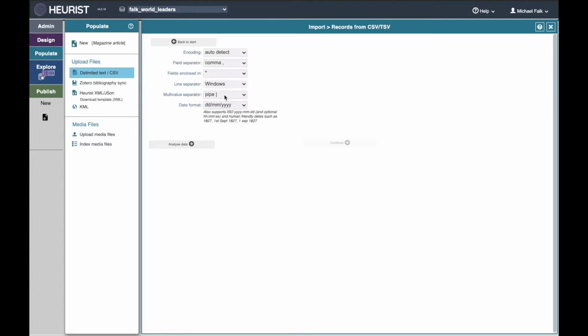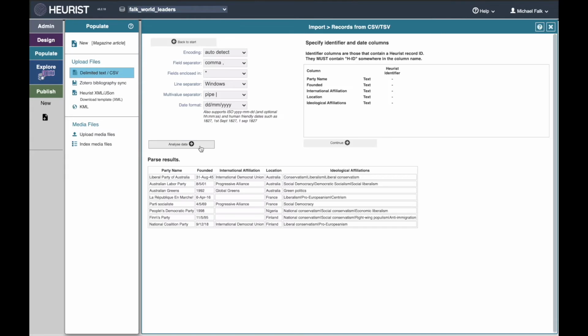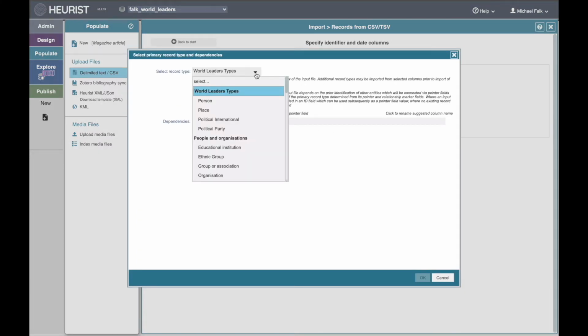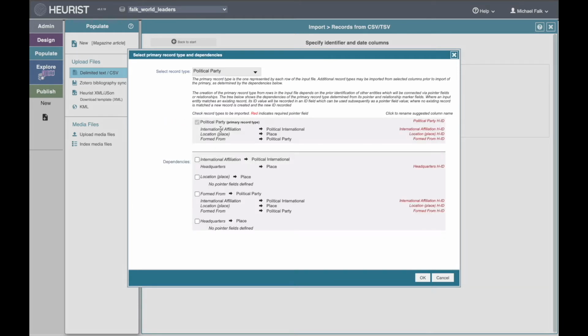When you've selected these options, you can click Analyze Data to ensure it's worked. When you click Analyze Data, you'll see a representation of the spreadsheet at the bottom of the screen. As you can see, in this case, Heurist has understood the structure of the spreadsheet, and we can click Continue. On the next screen, choose Political Party as the record type. This is because this spreadsheet records 8 political parties. In addition to that, however, it also records political internationals and also the location or country of each political party.